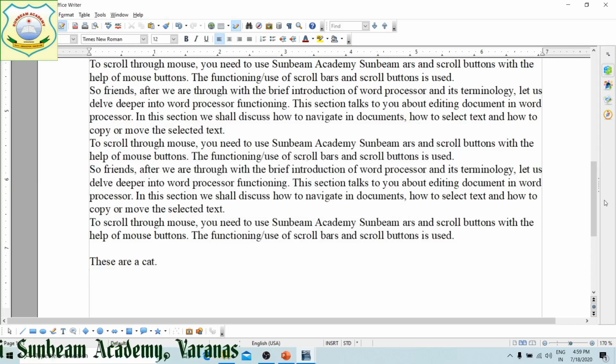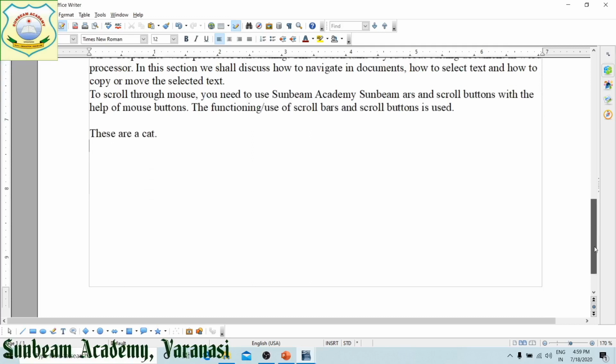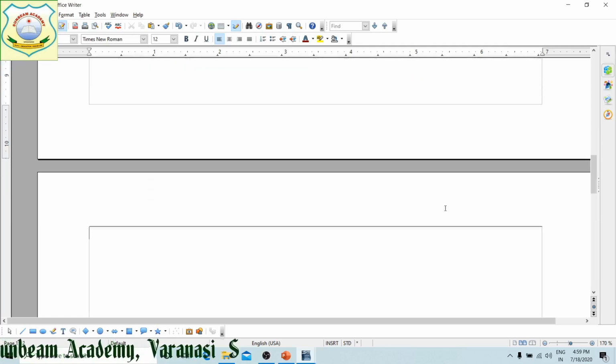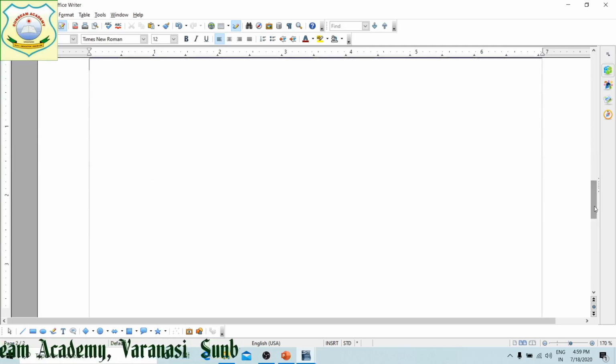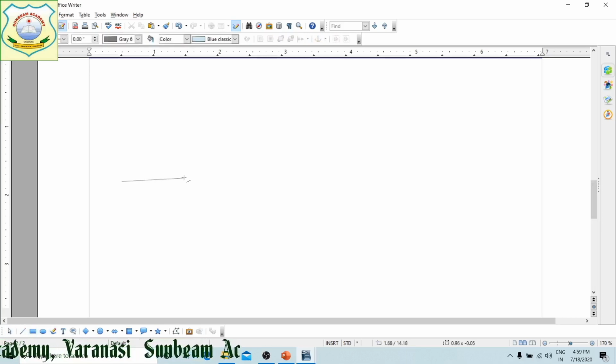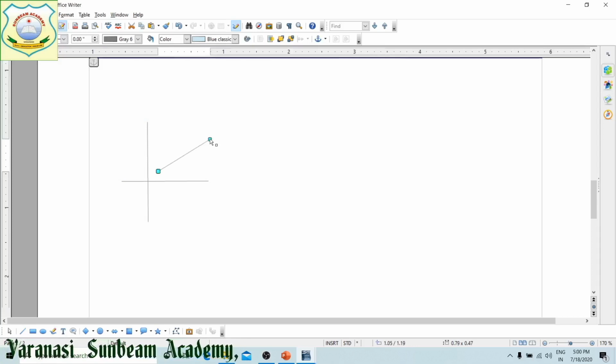Now we are going to see inserting graphics. For this, I am moving towards our next page. Control and Enter will move towards our next page. Now, this is your drawing toolbar. With the help of this, you can draw lines, straight, vertical, slant, any type of line you can draw.